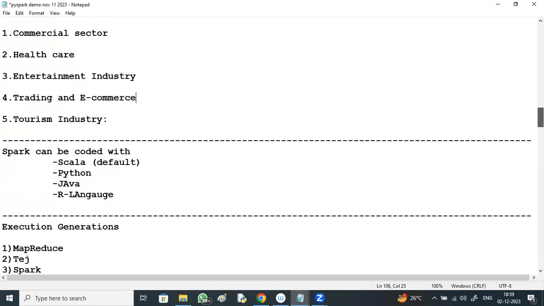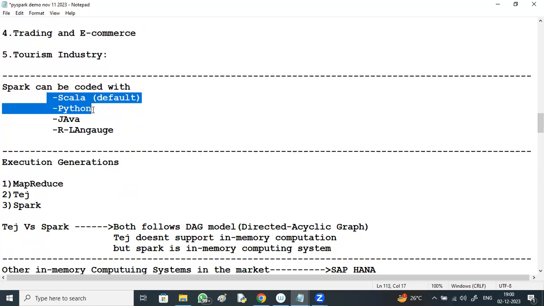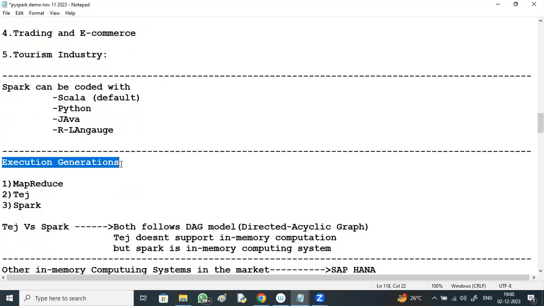So I was saying, Spark can be coded with Scala and Python. These are the mostly preferred languages, but by default, Spark was built using the Scala language. Previously Scala was used most, now Python is mostly preferred. Regarding execution generations, previously in Hadoop, MapReduce execution was well designed, but it got outdated when Spark was introduced.